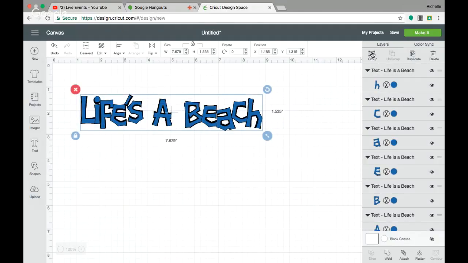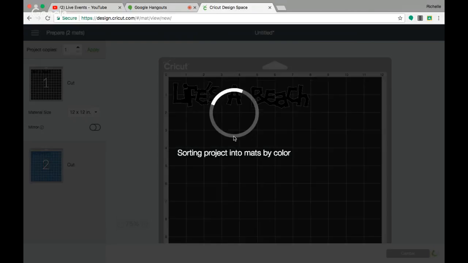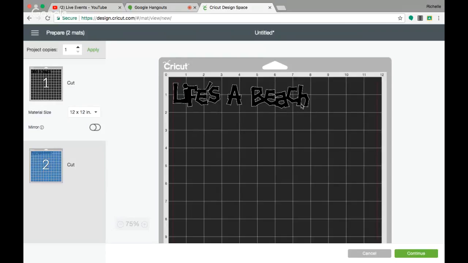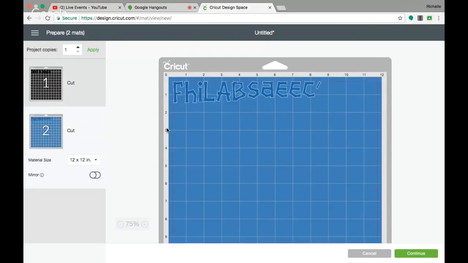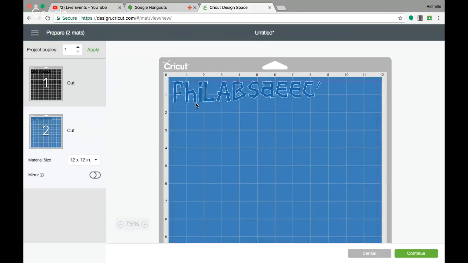Okay, so I'm going to go ahead and group it, and it's good to go. Let's look at it and see what it's going to do on a mat. So I'm going to hit the Make It button. My Life's a Beach. And oh, see? So if I wanted to lay out together, maybe I could attach it. But since I am going to glue each and every letter onto this layer, I don't have a problem with the way that Cricut has them cut out in this order. That's fine with me. All right.